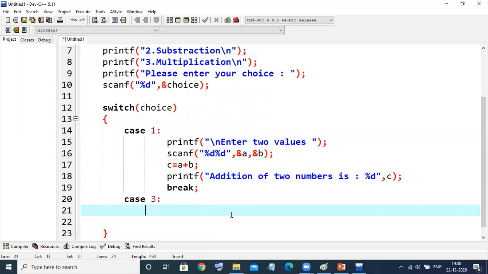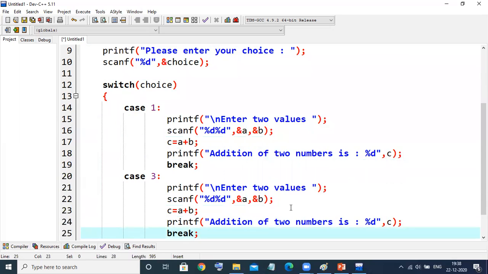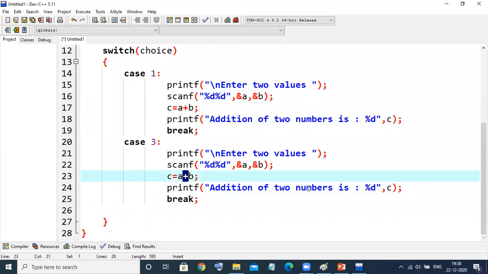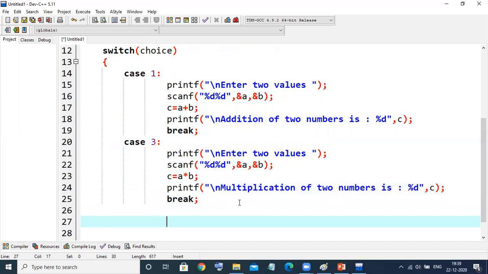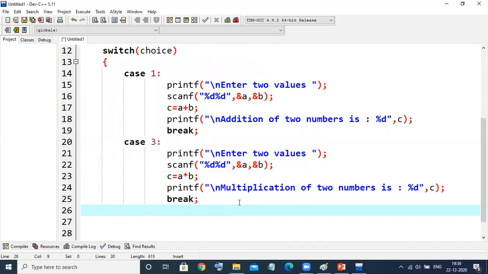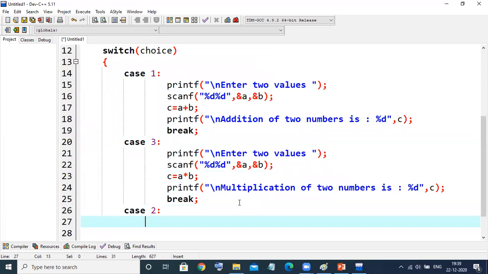For example, I'll just give you the demo here. Control V and enter two values, and here I want a multiplication. So see, the logic should be appropriate, and here I will write backslash n, and then multiplication of two numbers is c. That's fine, right? And then I will take the next case. The remaining case left is 2 only, so you can write it down here.